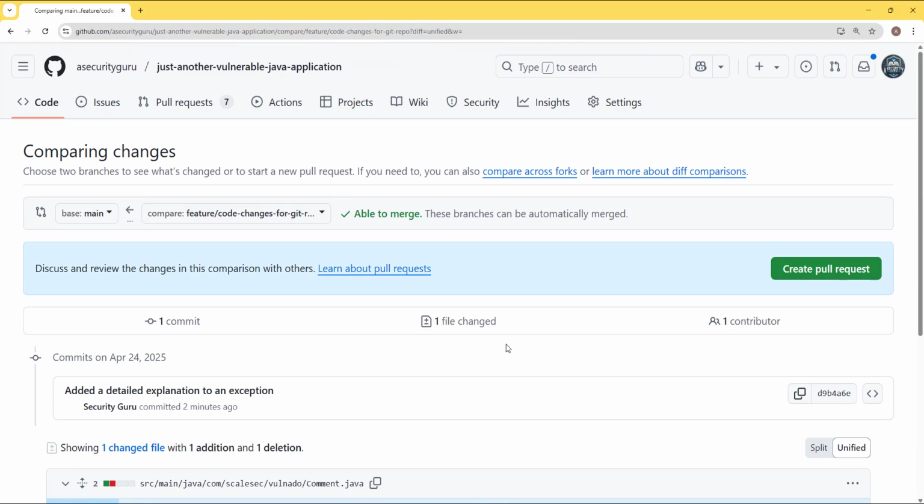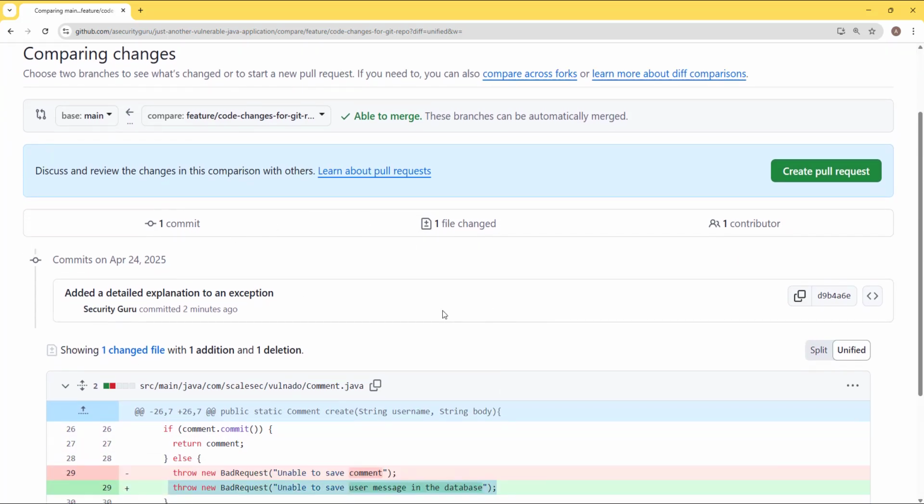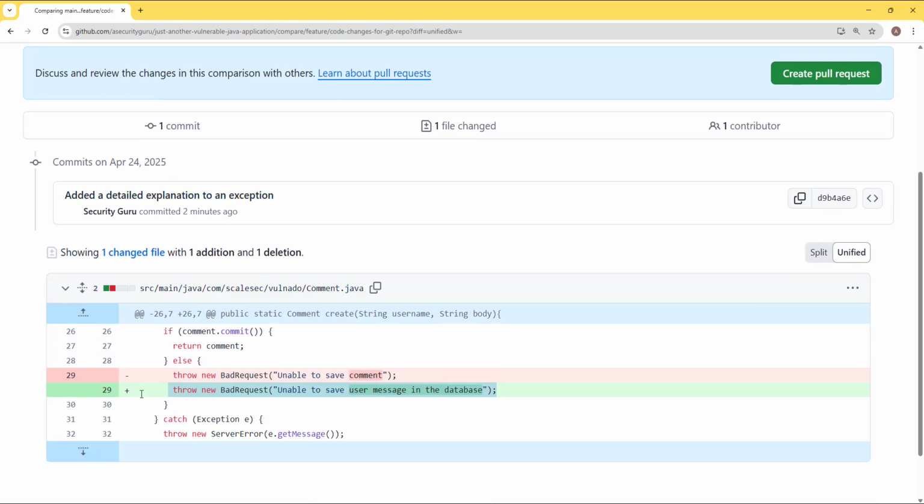Now in the next lecture we will understand how to create a pull request in order to merge these changes to our main branch.